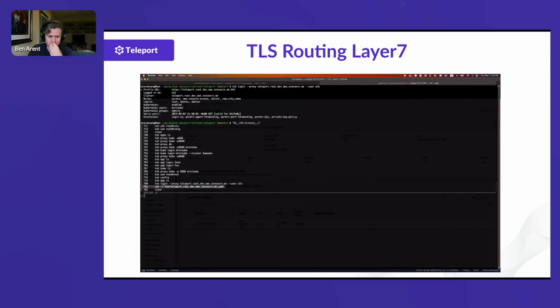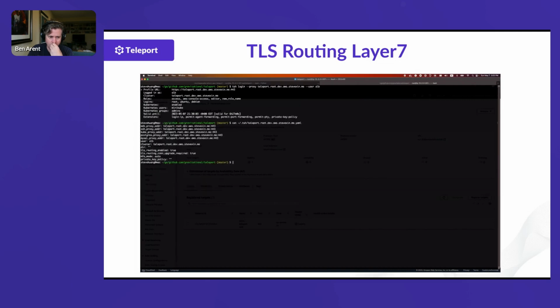The first thing, let me show the tsh profile YAML. TLS routing is enabled here, but you can also see connection upgrade is required, meaning that tsh detected that my Teleport cluster is behind a Layer 7 load balancer. For a regular setup where there's no load balancer, this should be false.